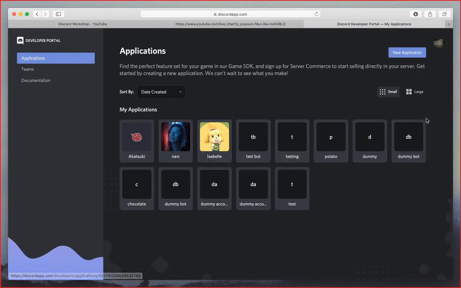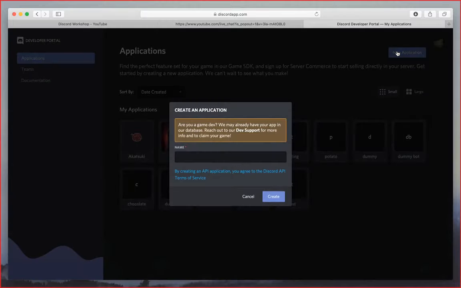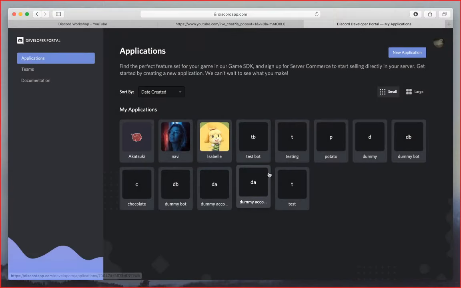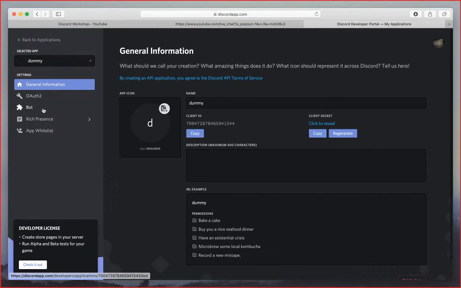So as you can see, I tried to record earlier. I made a lot of applications, and so I can't really make a new application because Discord is rate limiting me. But for you guys, click the new application, enter the name of the bot, and once you do that, it'll bring you to a page that shows information of your bot. I'm going to use this one because it's already preset.